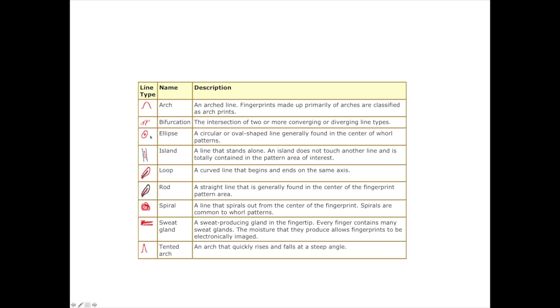Oval-shaped ellipses, often we will find these at the middle or in the center of a whorl pattern. If you look at this pattern, you'll see this little line. We call this an island, and that is just a solitary line, stands generally in the middle of two other lines. And the thing that separates this from a bifurcation, I should say, is that this small line does not intersect with any other lines, which makes it an island. Loops.